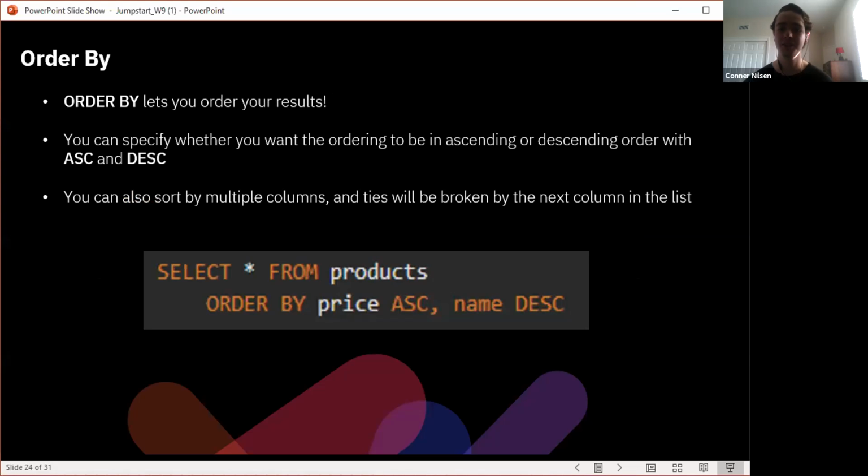So order by, again, lets you order your results. You can specify whether you want the columns to be ordered or the rows to be ordered in ascending or descending order. And you can also break ties by multiple columns.